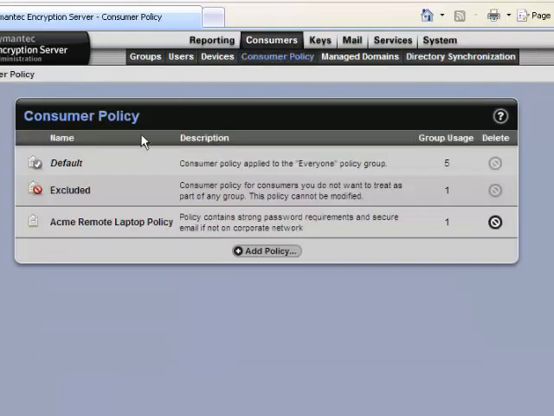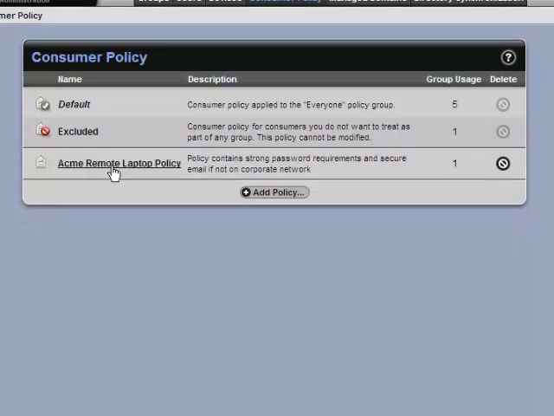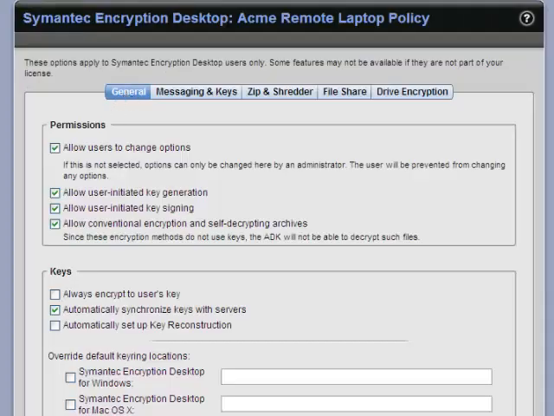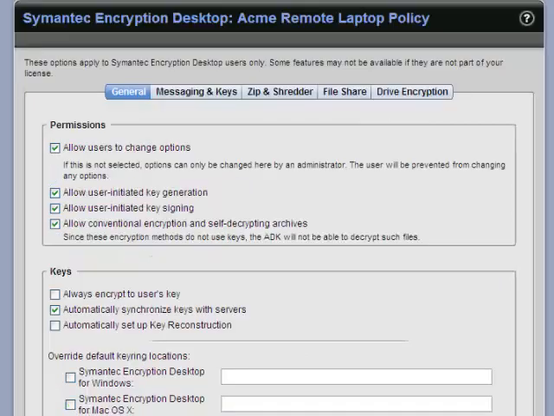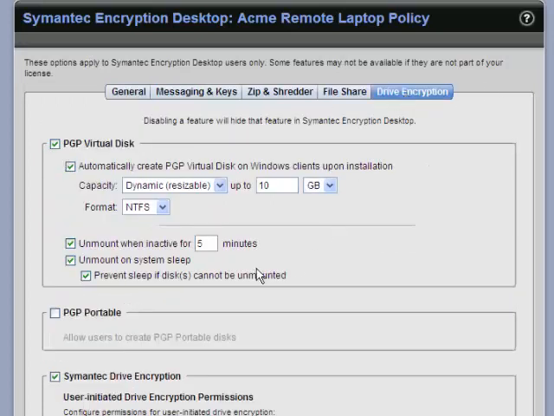Those settings are in the consumer policy, so I'm going to go into the consumer policy that's going to be utilized for my clients, the Acme remote laptop. In the general card, we have the actual setting for silent enrollment. Let's enable that. Good. Then also in the policy, I'm going to go to drive encryption. Looks like we have a virtual disk. That's not going to affect us, but that will be built at enrollment time using NTFS.